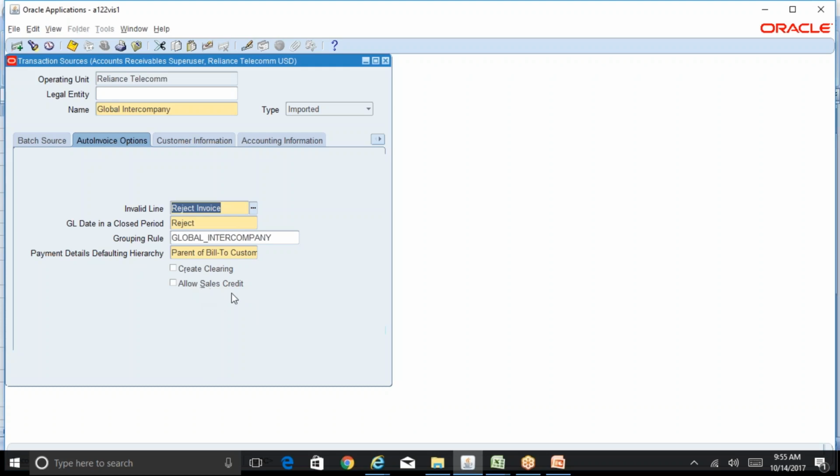Generally, the Allow Sales Credit functionality is used if the transactions are created in AR from Order Management. So if you do not uncheck this checkbox, then when you push the data from AGIS to AR, the data gets stuck in the interface table.